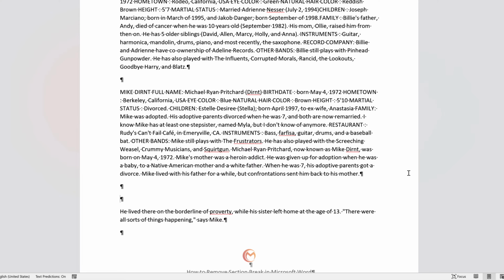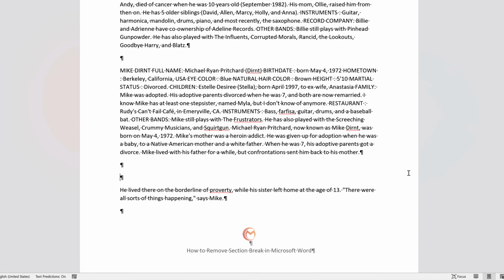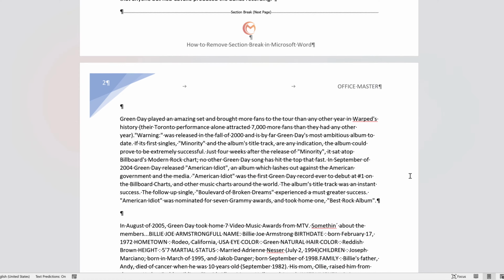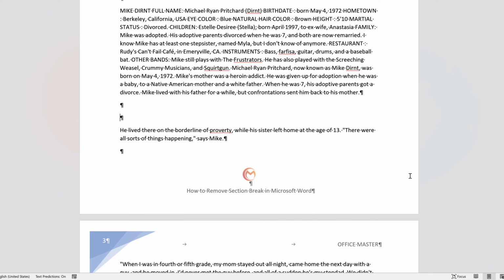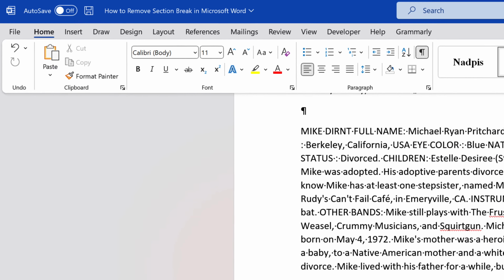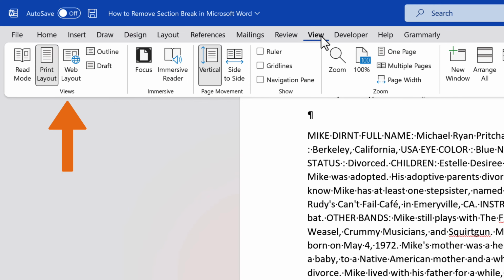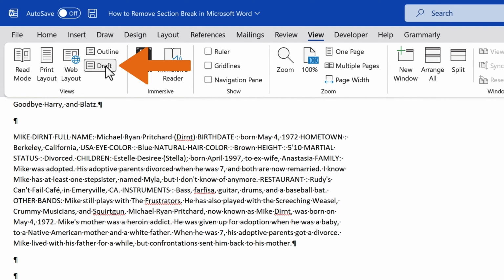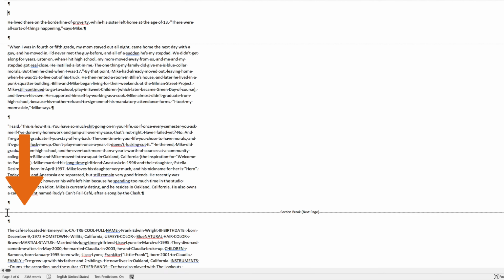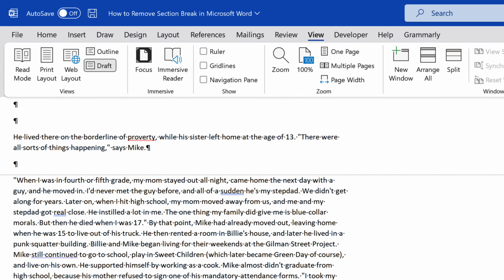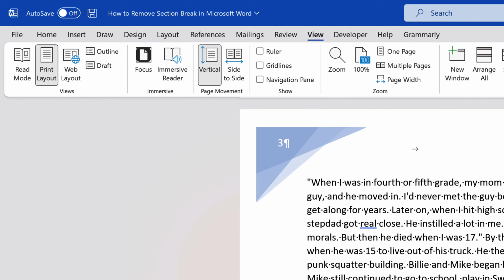When you delete a section break, Word combines the text before and after the break into one section. The new combined section will use the formatting from the section that followed the section break. Now, if you have difficulty deleting a section break, navigate to the View tab in the ribbon. In the Views group, select the Draft option. Select the break by dragging over it, and then press Delete. Return to the Print Layout view by clicking the View tab again and clicking Print Layout in the Views group.